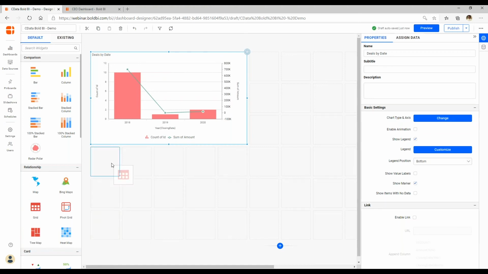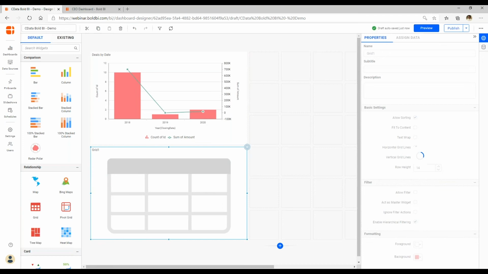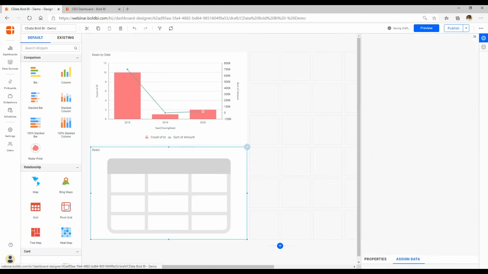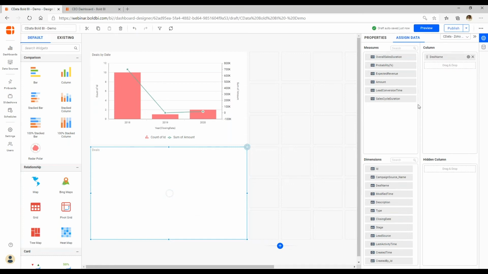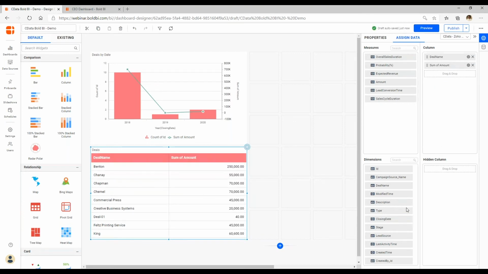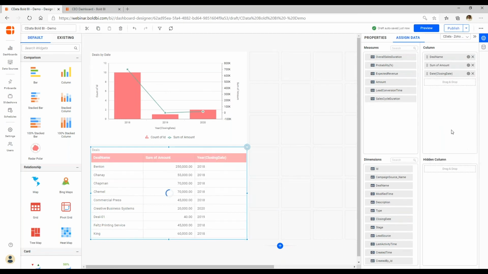So let me just quickly drag and drop a table to visualize the deals. Here, let me just drag and drop the deal name. Once again, the amount and the closing date. And this one, let me just change it as date format. So with this, we have quickly created a Zoho CRM live dashboard that talks to Zoho CRM directly, and we are able to visualize the insights.